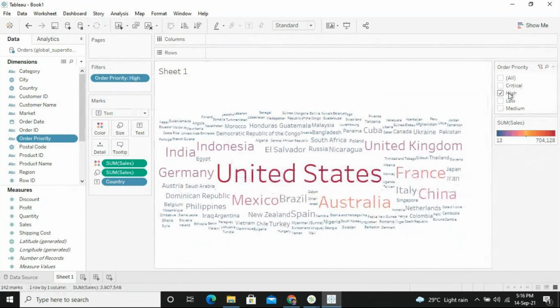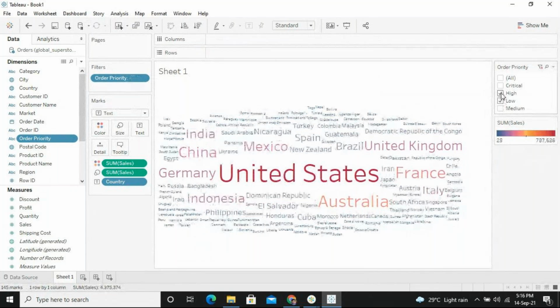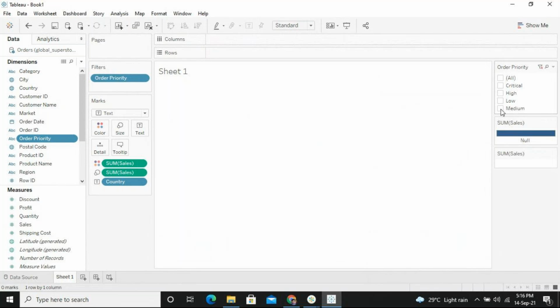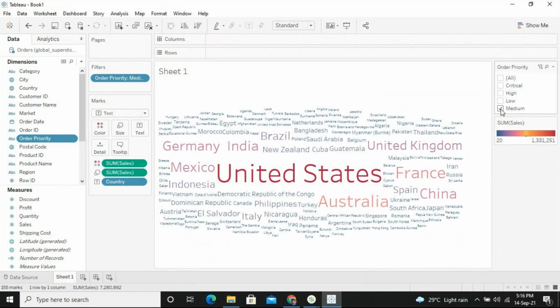And next, I'm going to enable this low, and I'm unchecking the high also here. This is low order priority. So you can see everywhere the United States is getting high here, Germany, but in this place you can't see India at all here. And the medium, you can see India in this place. But in all the places, United States is getting placed. But in the medium, India I'm getting here.